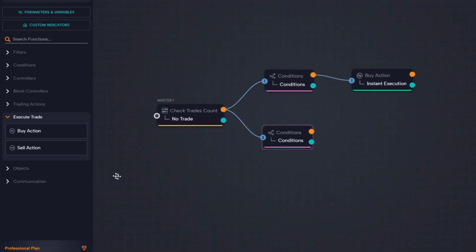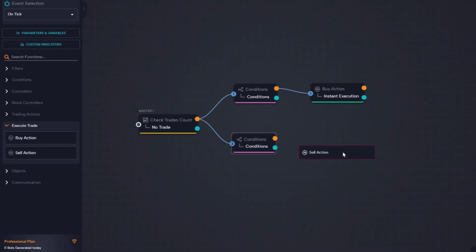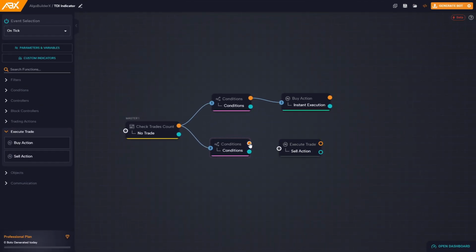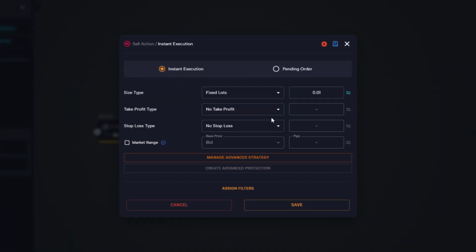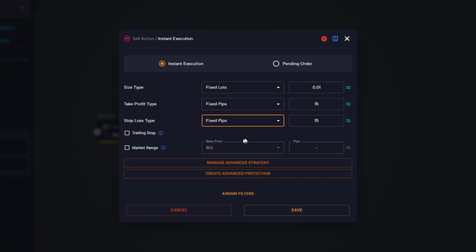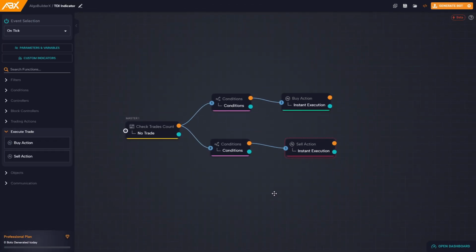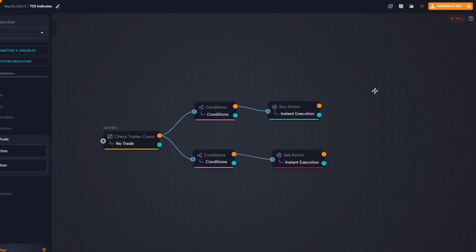Save the condition and drag the sell action block into the workspace. Connect it to the new condition to open a sell position when it occurs. Here too, we set the same risk management parameters as in the buy block. We keep everything on fixed pips for the stop loss and take profit, so we can verify that the signal works correctly. And with that, we have completed both the buy and sell signals. Now our strategy is ready to be tested and optimized.